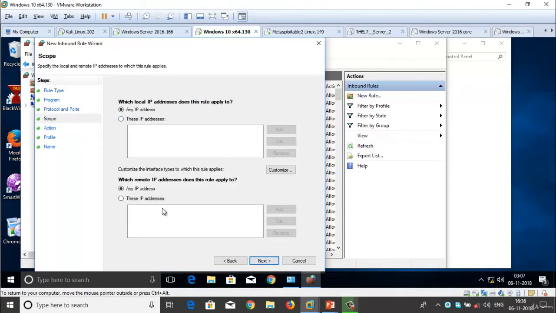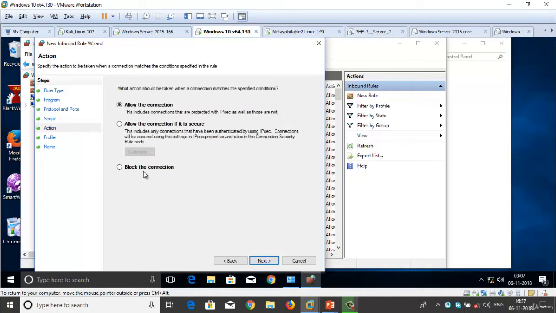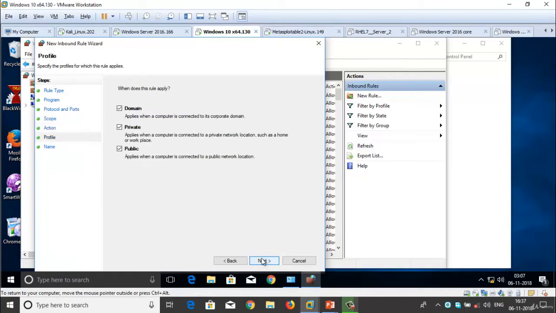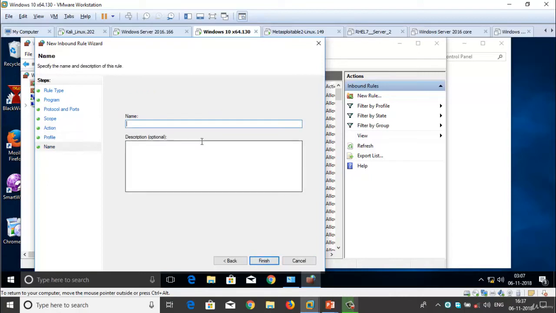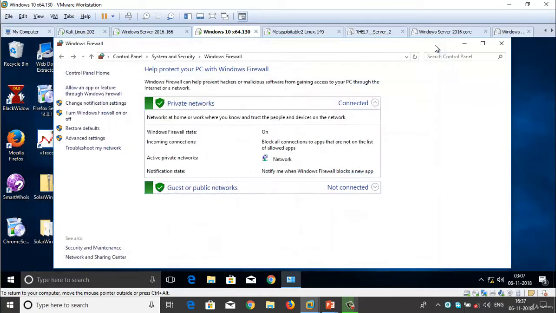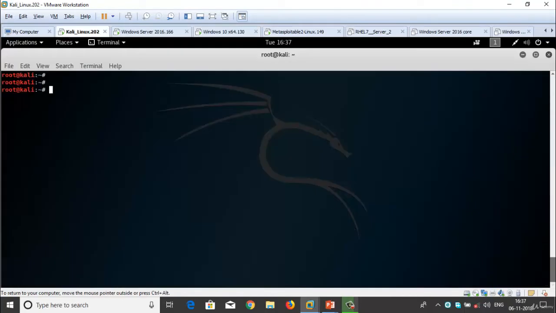From any IP address, the connection will be blocked for ICMP packets. Finish and close it. Now ping the 130 IP address again. Now you can see I am not able to get a reply from the target machine.